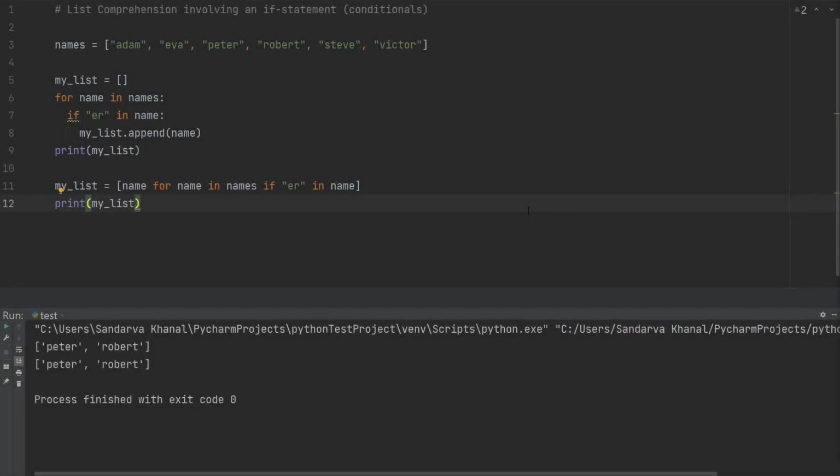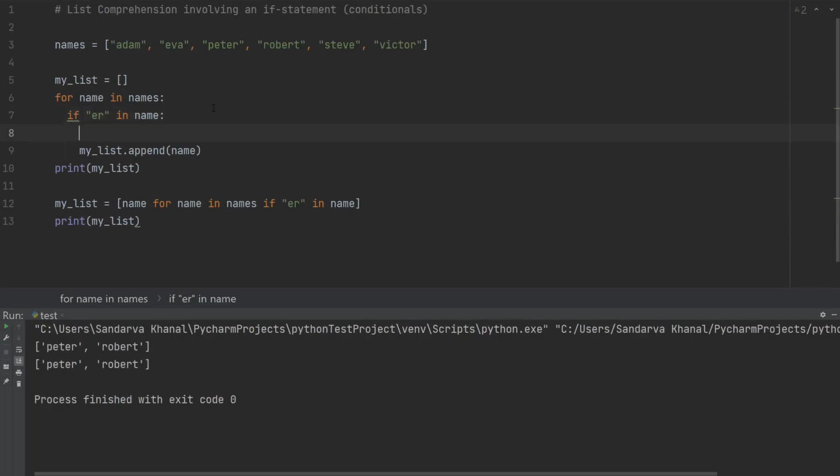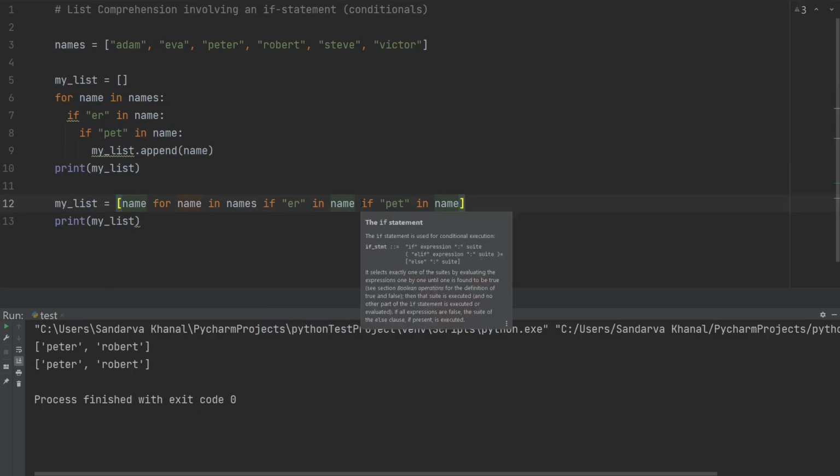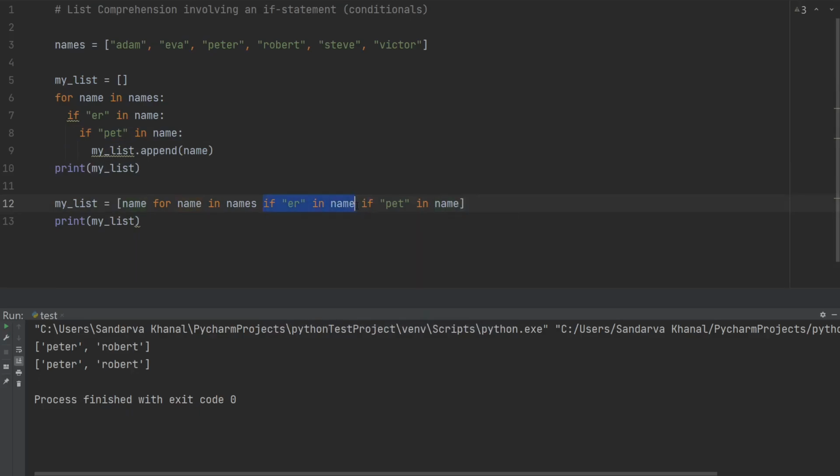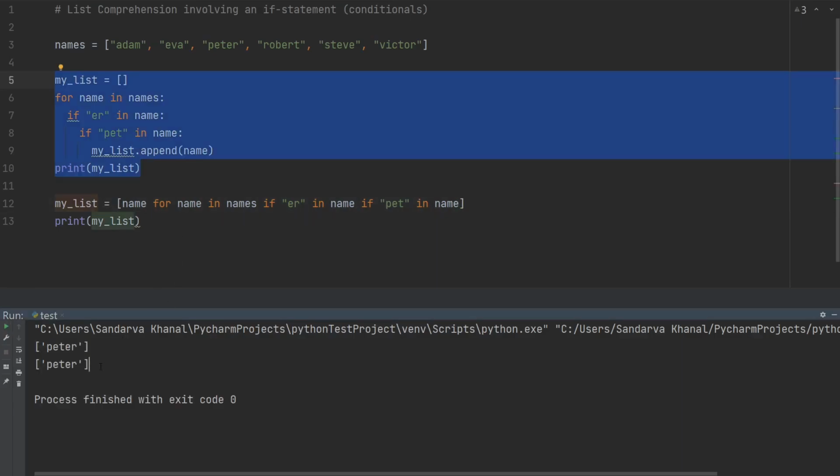Let's make this example a little bit more complicated and say we have a nested if statement. So instead of just filtering ER, I want to also filter by PET within the names. And then if both conditions are met, then I would like to append that into my new list. Within list comprehension, we can just make a copy of that if statement after the previous if statement that we had. And now when we run this, the list comprehension also gives us the same result.